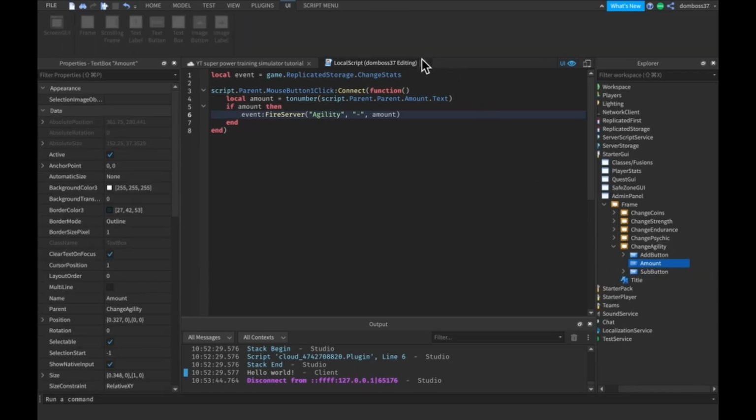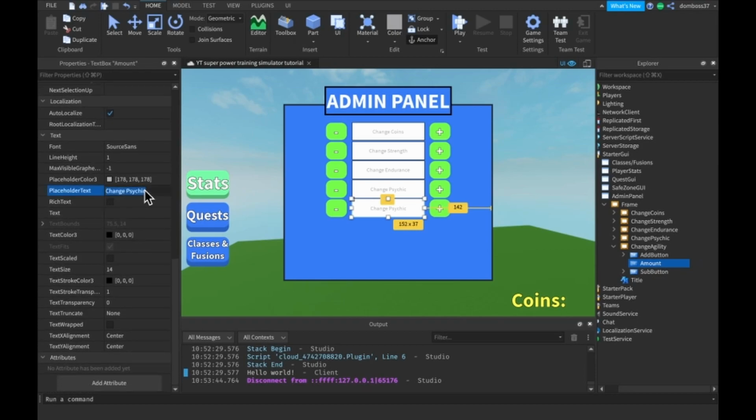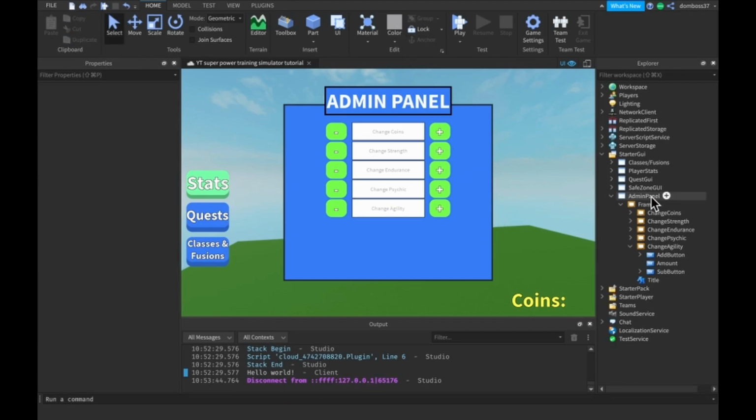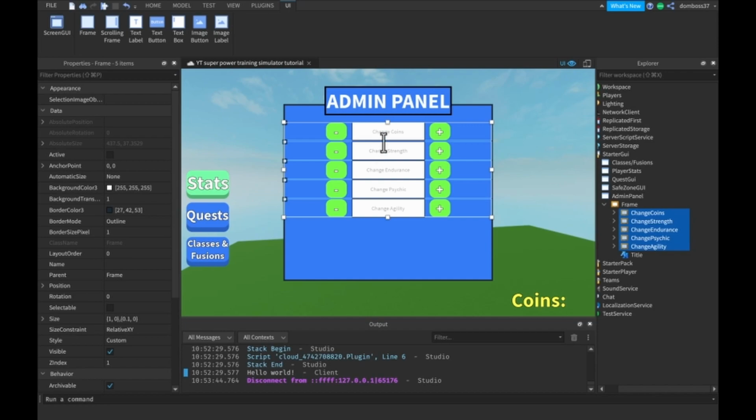In our change agility, let's just click on amount. And we want to change this to change agility. Also, we want to set text scale to true, I think, maybe. No, let's just leave it like that. It looked fine. Alright, so now what we want to do is just, I guess, grab all these.